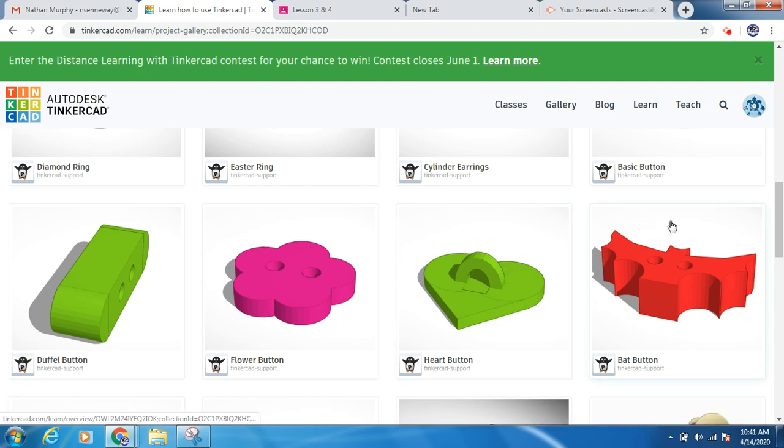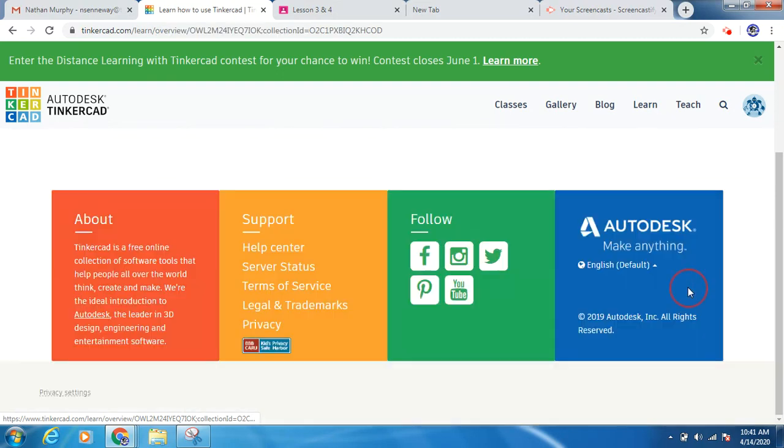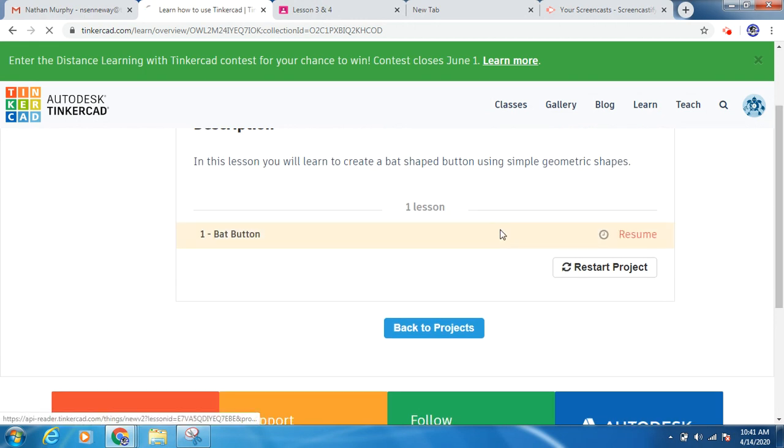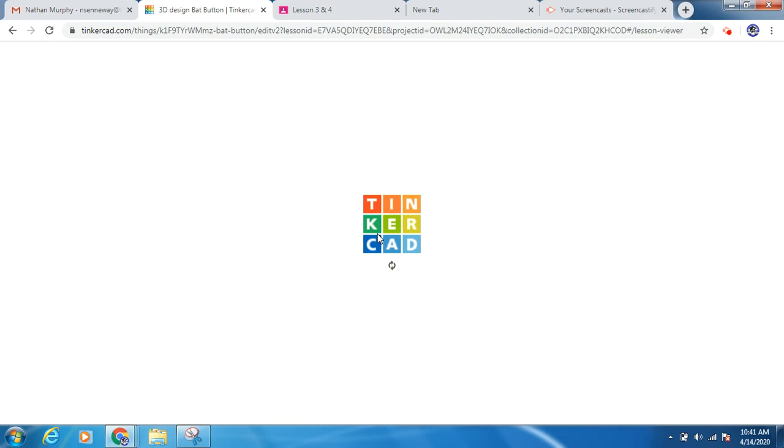Alright guys, today we're making the bat button. I will put another video on for the flower button for those of you creating the flower button. Click on the bat button and you'll see that I've already completed it obviously, but I am going to remake it with you guys.